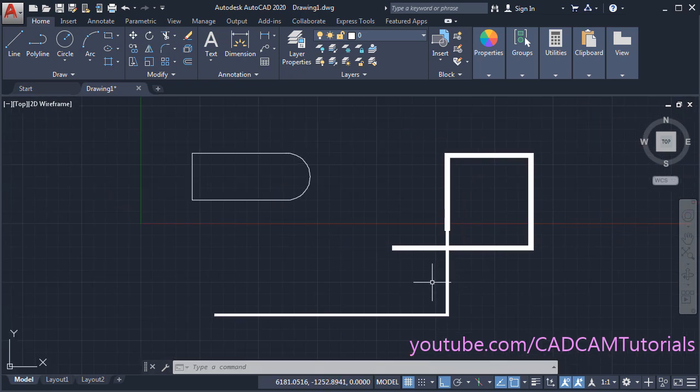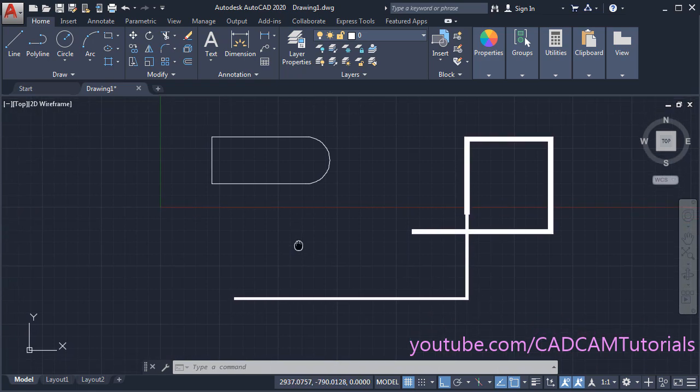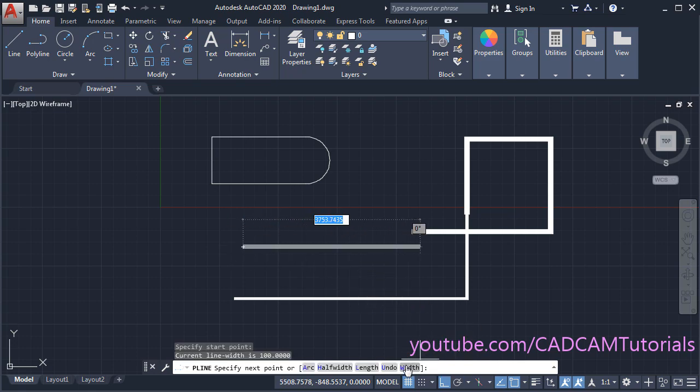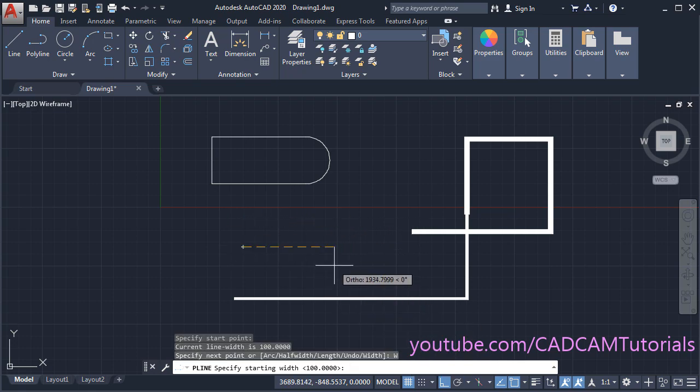Enter. Now here we have given constant width. You can also create taper of the polyline by giving different widths. Suppose polyline, specify first point, then width. Suppose I will give start width as 0, enter, then ending width will be 100, enter.